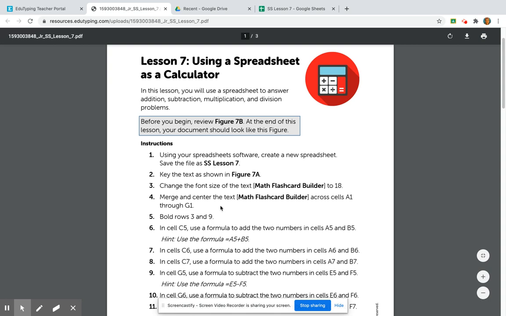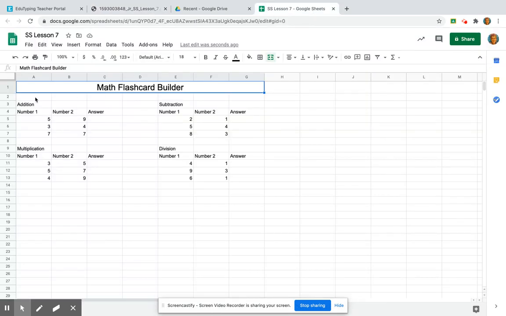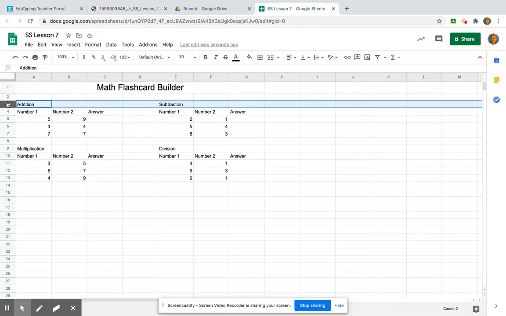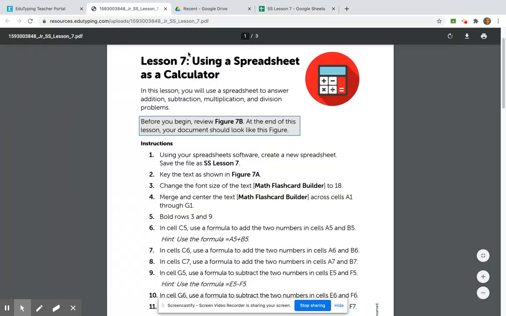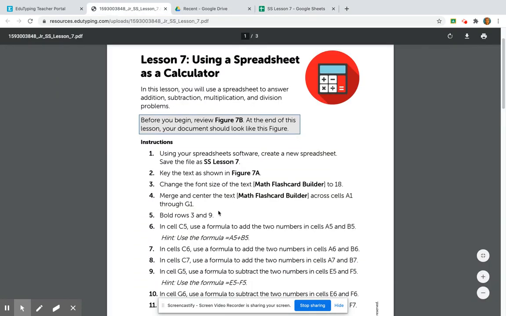Bold rows 3 and 9. So look how we do this. I can do that, and then I can hold down the control key, and I can get this one as well and bold them both at the same time. All right. So we bolded 9 and 3.